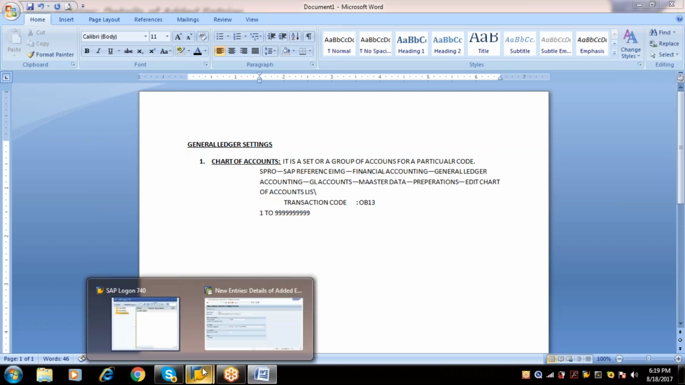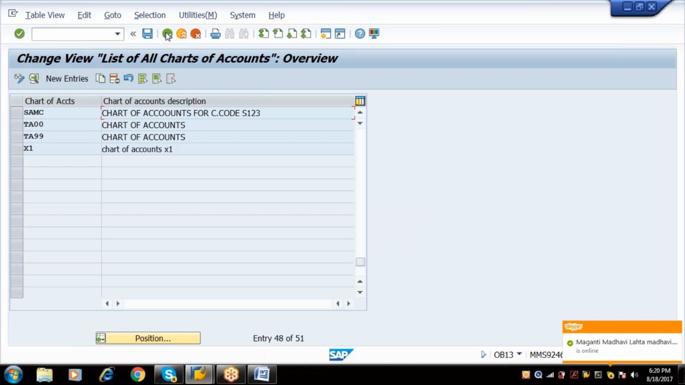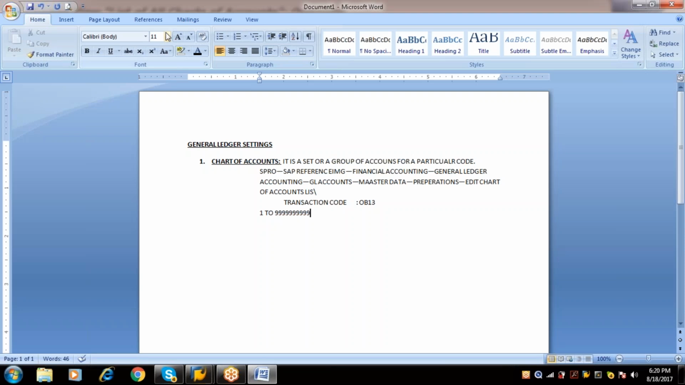But for your chart of accounts, how much do you want? So let me take it as 5 digits. That means I can create the ledgers under the chart of accounts up to a maximum of 99,999, and then save. Done. And now, coming back, we have created the shell for the rack. After creating this shell for the rack, we can assign it to our company code.